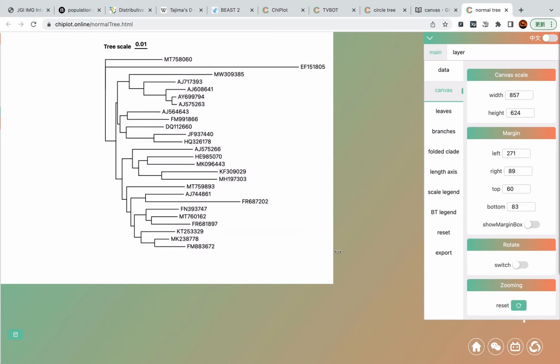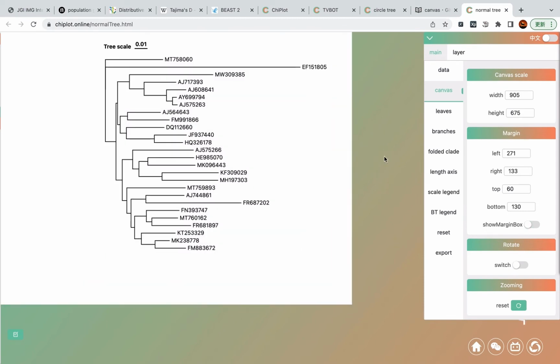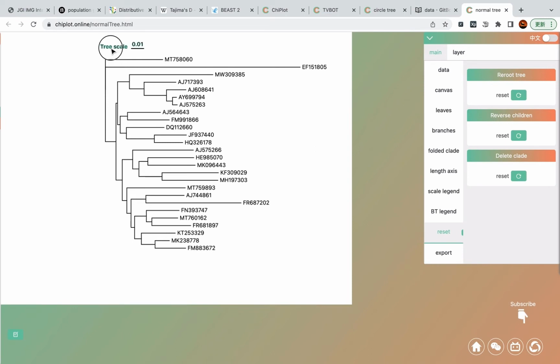And the size of the canvas here is equal to the size ratio when you export the figure. Scale here can also be dragged to any position you want.